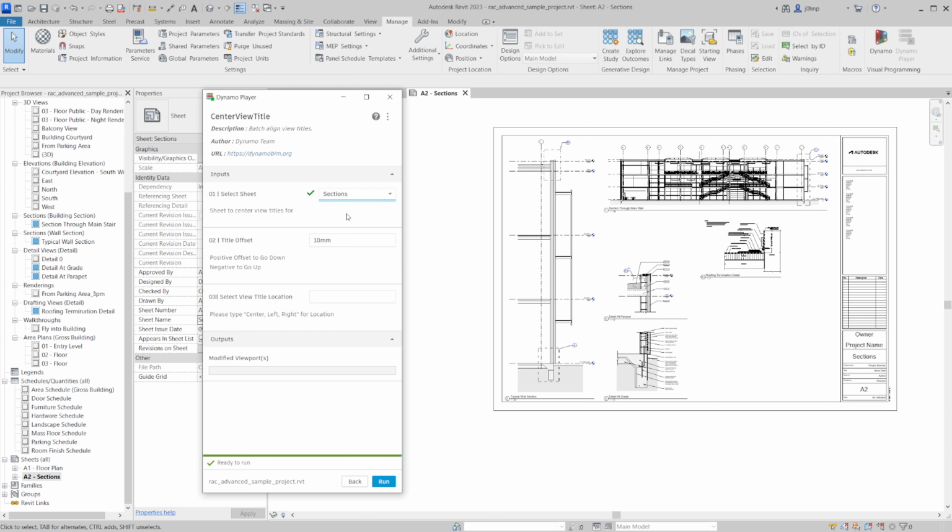First, we have our sheet selection. I'm going to pick the section sheet because that's the one I have open on the screen right now. We have a title offset parameter. We'll look at that in a second as well. And we have a view title location for us to be able to choose which view title location we'd like. Let's go ahead and try it out. We do have a tooltip here for us to be able to choose which location. Let's go ahead and select center and we'll click run.